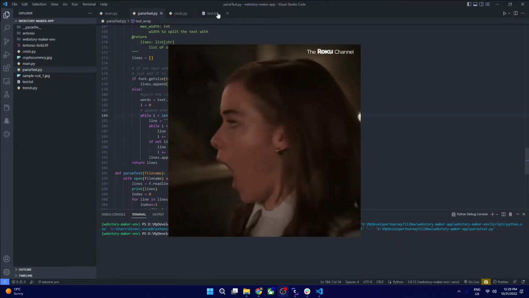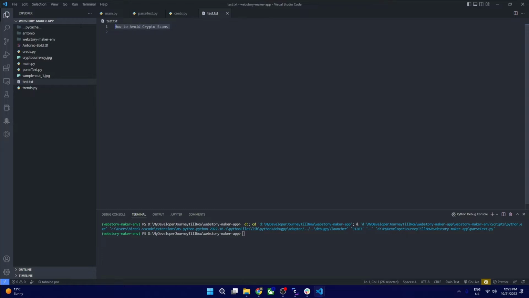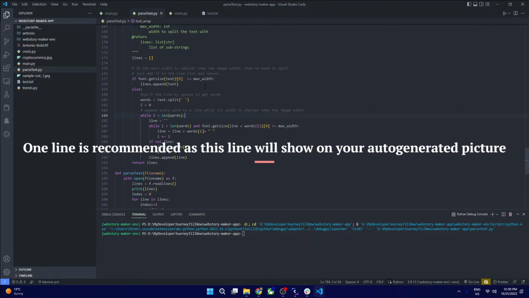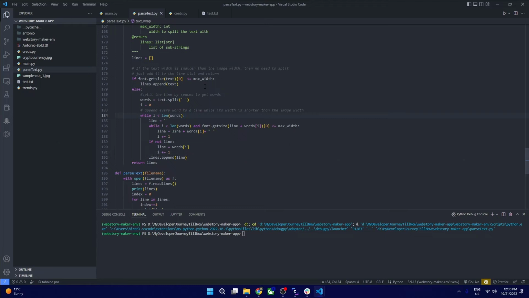So you just need to pass a text where your article is present. So let's say this article has a line saying how to avoid crypto scam. And this is just one line. You can pass a whole article. But now it will just categorize the text into a specific category, which you will be mentioning. And it will be grabbing an image regarding that, which will be used in your web story.